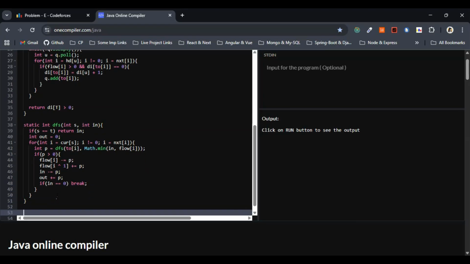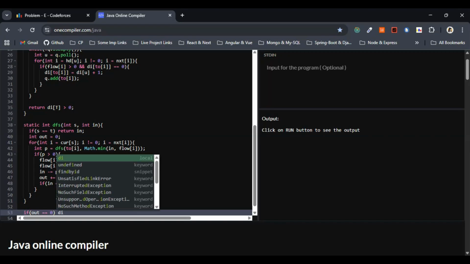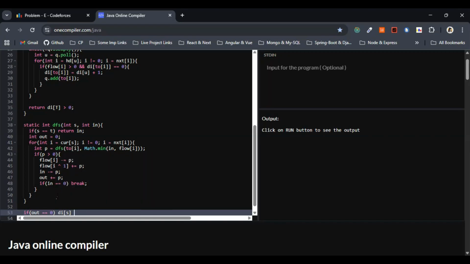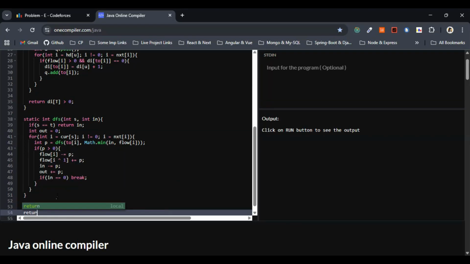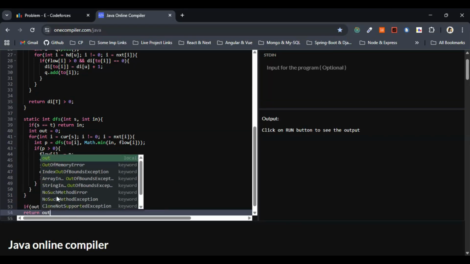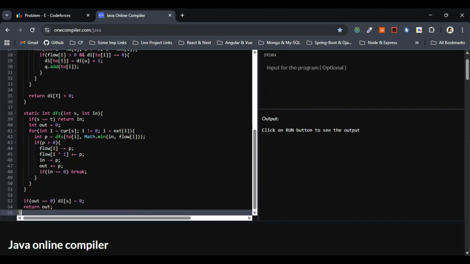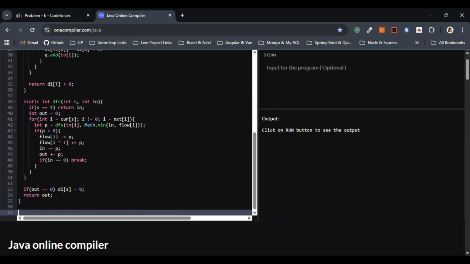So we'll go with a dead end pruning, right? If out equals 0, similar to the in actually, then I'll just go with di of s, assign this one to 0, and also let me return out here. So this is fine. Let me come out of this one entirely, right?